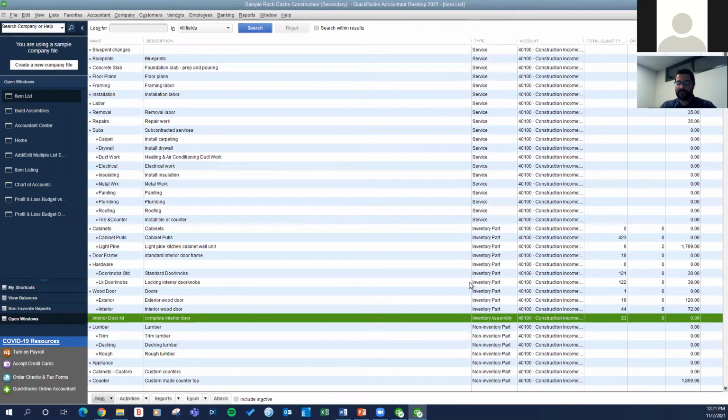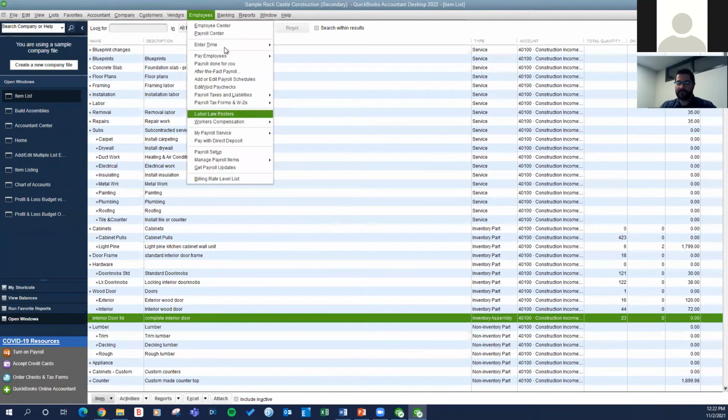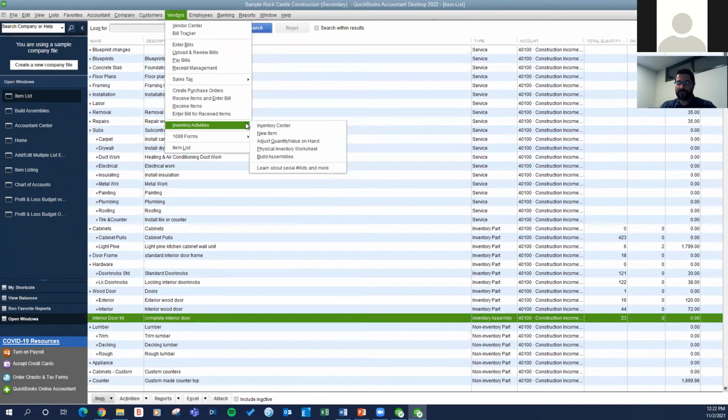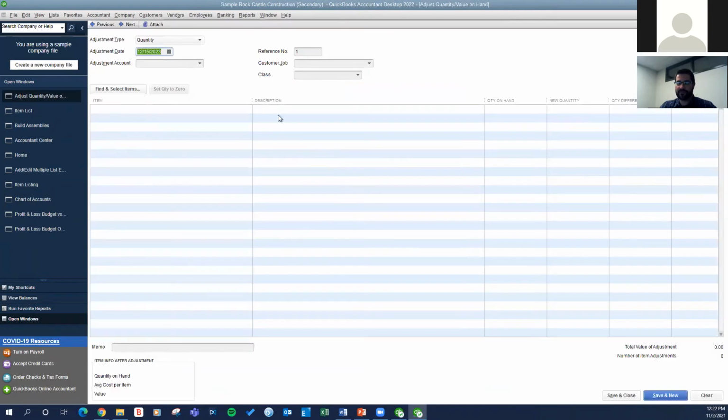So then getting into adjusting inventory. We never really like to do general journal entries for adjusting inventory because it'll throw off inventory counting within QuickBooks, because you're not going to be using these inventory part items. With these inventory items, you can adjust quantity value on hand.